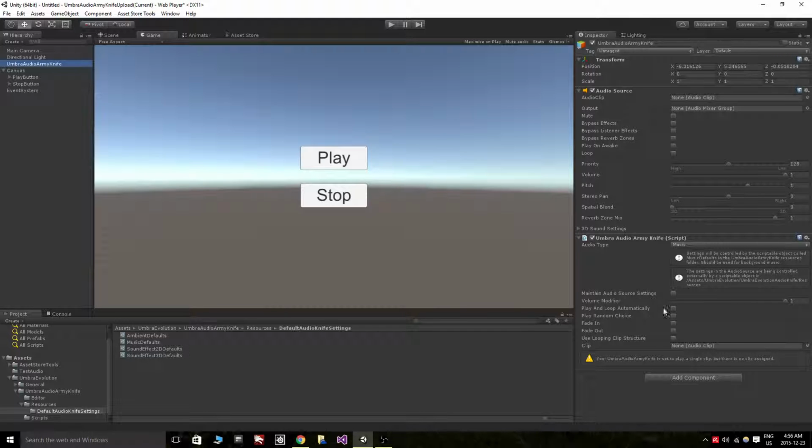But if you do want to override that, you can just check this box here, and then you can set up the settings however you want. Volume modifier is just like it says, a multiplier that goes onto your volume, because a lot of times you'll have sound effects that you want to have the audio source set up the same, but you'll want to change the volume a little bit to balance the audio. And this just lets you do that without having to create a new scriptable object every single time you want to rebalance the volume.